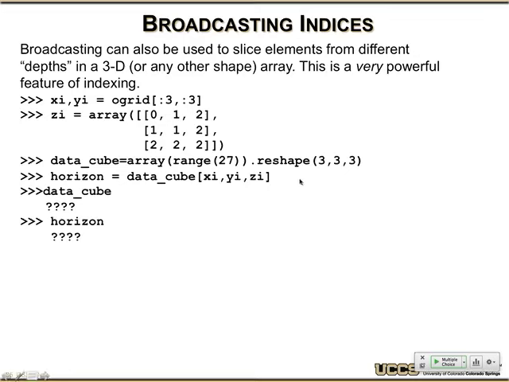I will briefly mention that here, ogrid gives me a spacing of data. I can take the data, and here I take range 27. That gives me the values 0 through 26, so it's 27 numbers. Reshape them to be a 3x3x3 array, so this just made a cube. And now I can do this sort of fancy indexing where x sub i and y sub i are these 0 to 3 numbers. Z is this weird array.